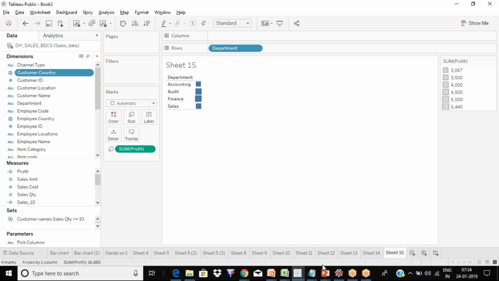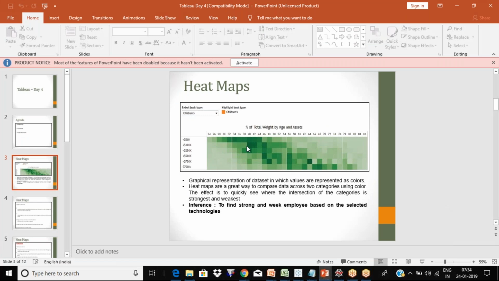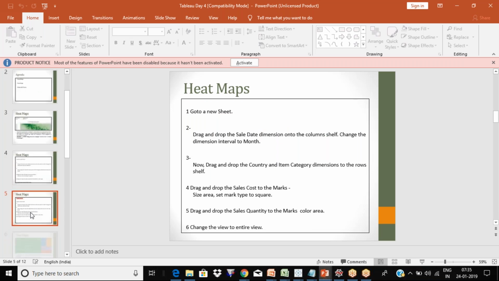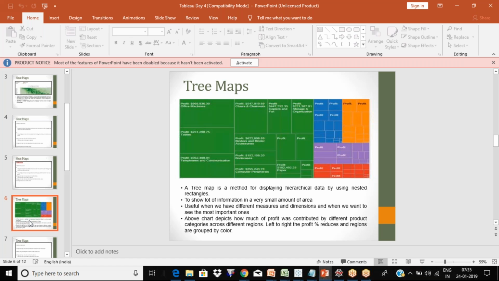Now, that was the heat map, a graphical representation of the data in the form of colors and sizes, right? If you go to the slides, you also have some hands-on exercises. I hope you are seeing that after every topic you have some hands-on exercise, and I hope everyone is working on them after the classes.